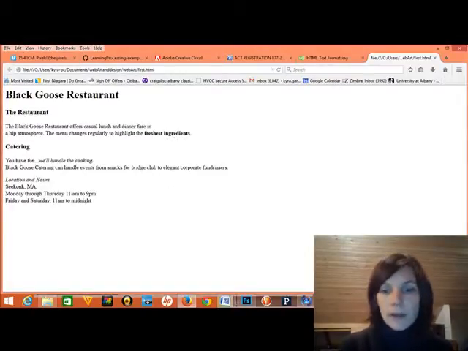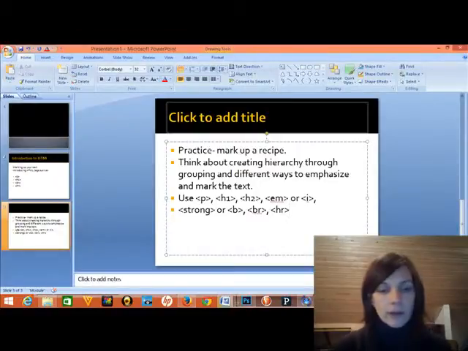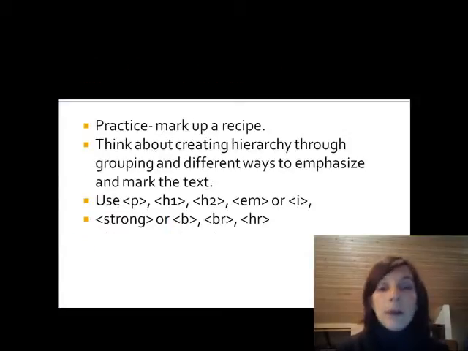So this is your practice. What I would like you to do is, I'll just pull this up. I'd like you to mark up a recipe and think about creating different kinds of hierarchy through grouping and different ways to emphasize and mark up the text. I'd like you to mark up 2 recipes, or it can be the same recipe, but 2 different ways. So these are all the tags that I'd like you to use, but you don't have to use them all in each recipe. That's why I'd like you to do 2 different versions.